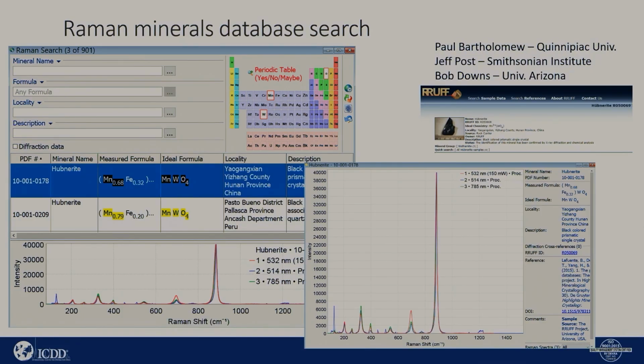This year we'll now have about 900 entries in the database. We have a special grant and aid associated with that. We're working also with Bob Downs with the RRUFF group as part of this program. So we'll see more and more entries. We'll start adding different classes of materials as well. But again, the idea is to help correlate the analysis of materials.